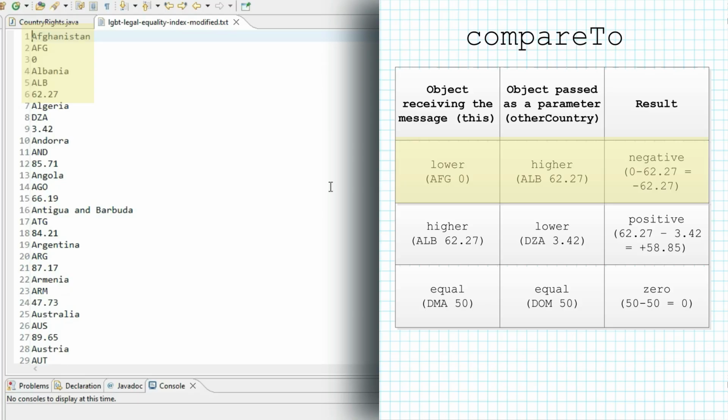A negative result means Afghanistan's equality index is lower than Albania's. If I send this message to the Albania object and pass in the Algeria object as a parameter, the method will return 62.27 minus 3.42, or 58.85. A positive result means Albania's equality index is higher than Algeria's. This is how compareTo works for string objects.